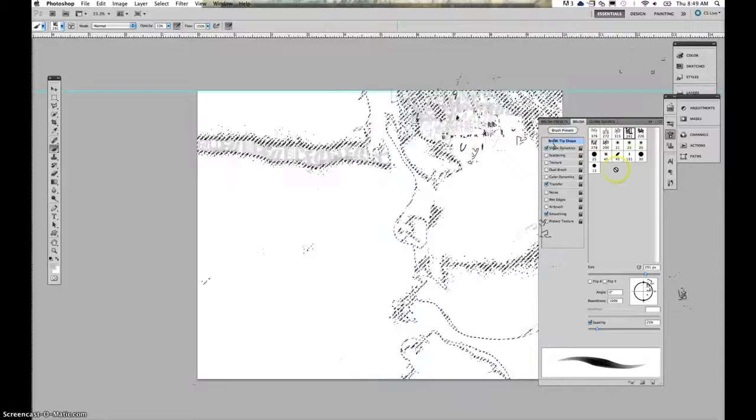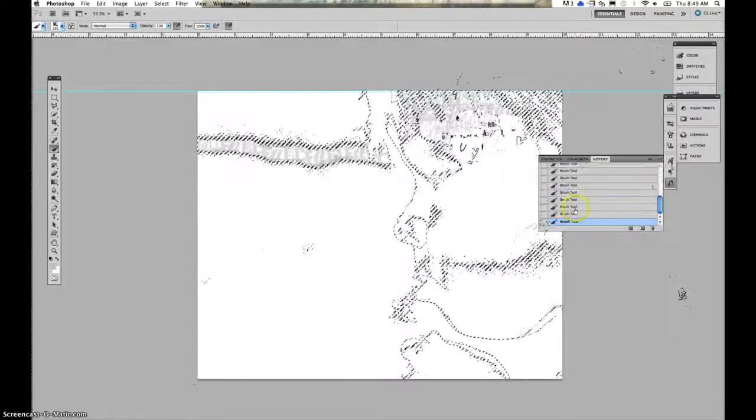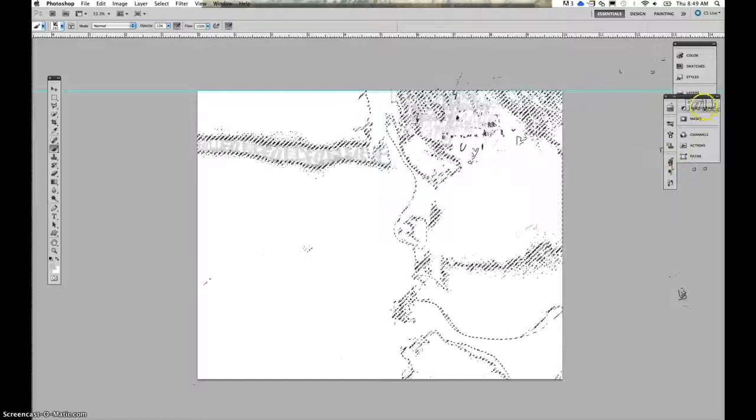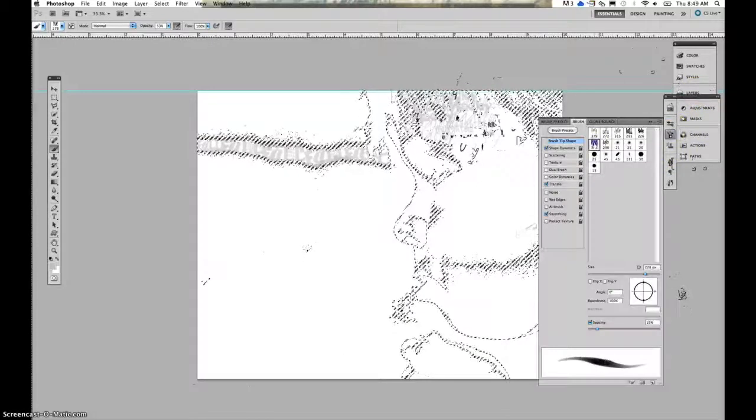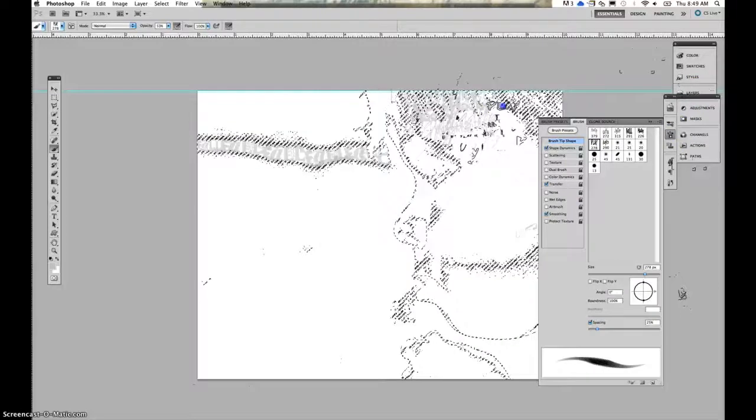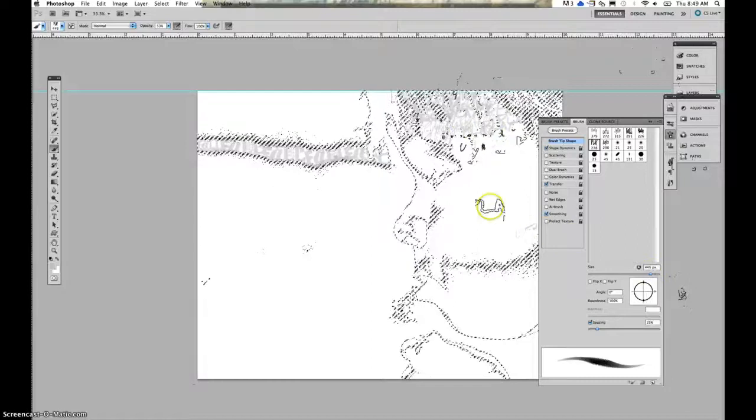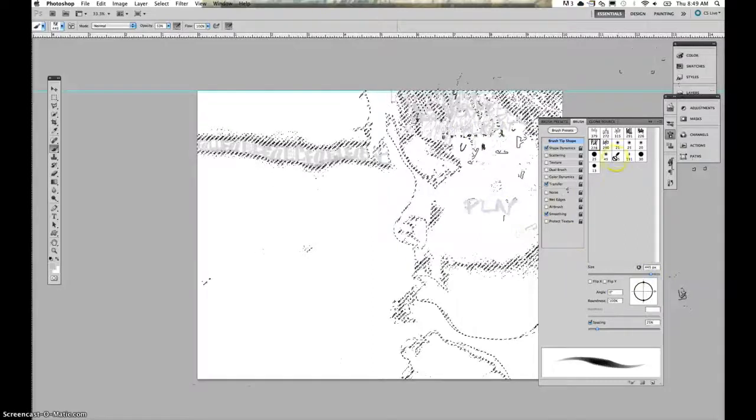I don't want fall in there. I'm going to go back to my history. I accidentally selected that brush. Remember, your history is a powerful tool. Go back to my brushes. Let's do play. Change your sizes if you want things to stand out or not.